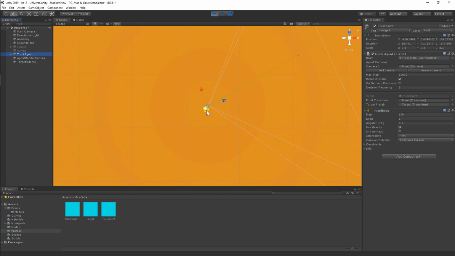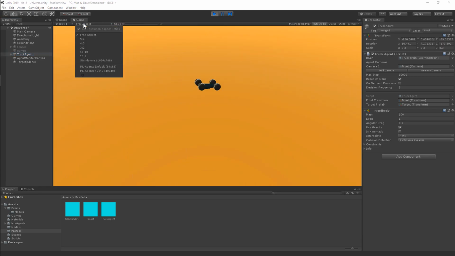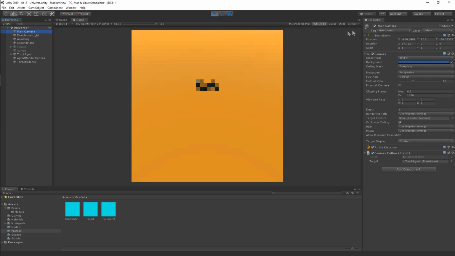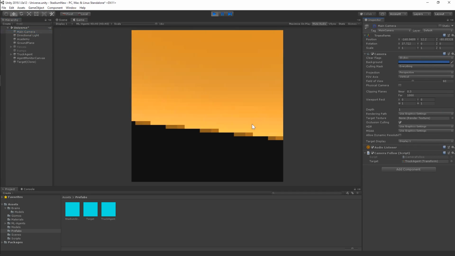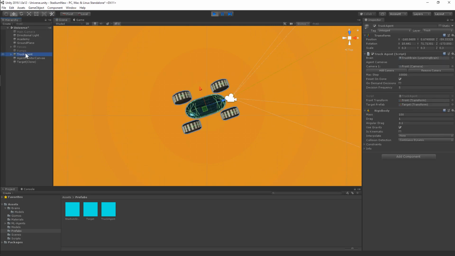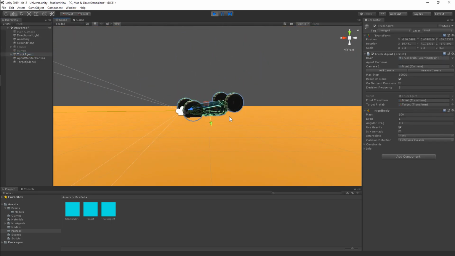And you can also see the perceived camera input here, because it's training based on the visuals that it's getting. If I turn off the main camera, you can see, oh, it looks like it fell on its head here. So it turned around and fell. Let's zoom in on the truck. So you just saw it fell on its head.